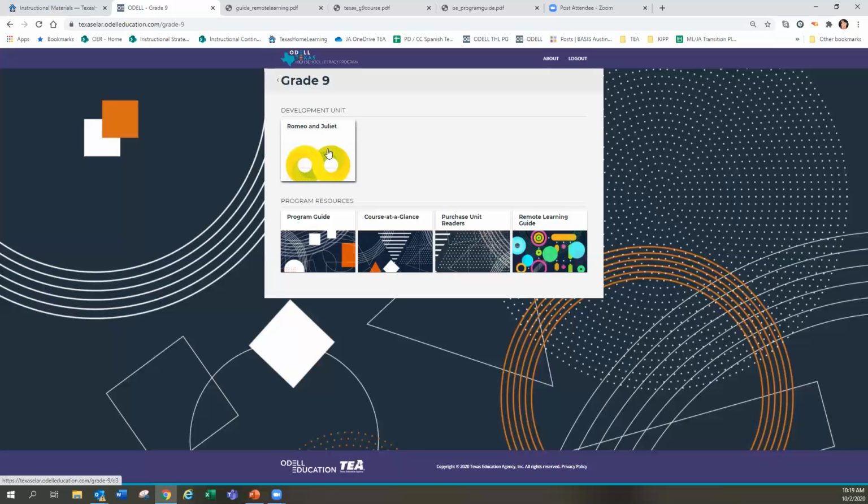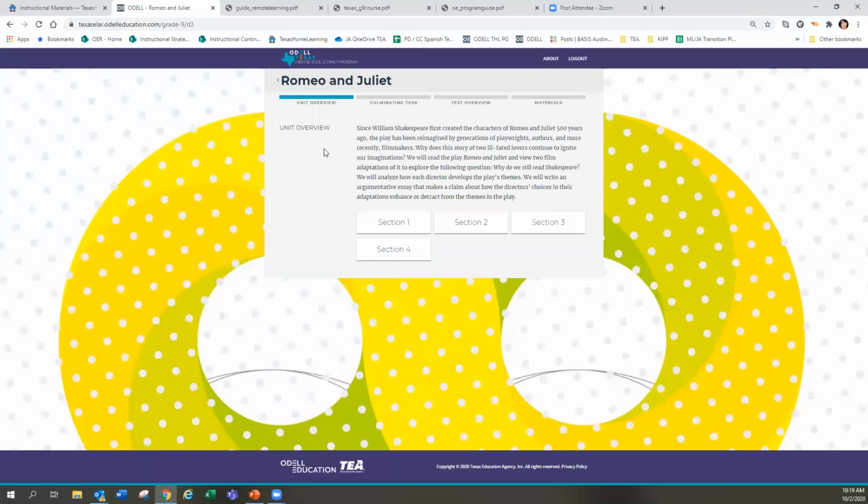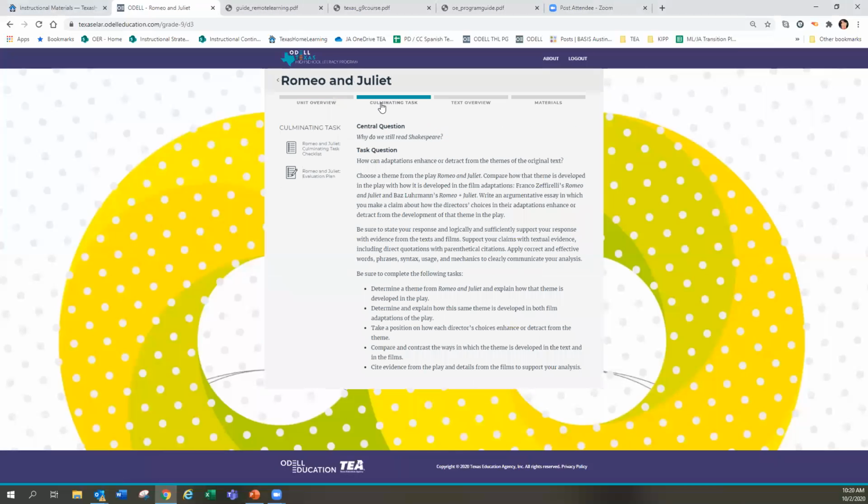I want to go ahead and move into a unit level example. And so I'm going to start with 9th grade Romeo and Juliet. In Romeo and Juliet, again, this is the first released unit for 9th grade. You're going to see at the unit level a unit overview, which is where I am now. You're going to see the culminating task, which is basically the end of unit assessment. It's built around a central question. You have the task here.